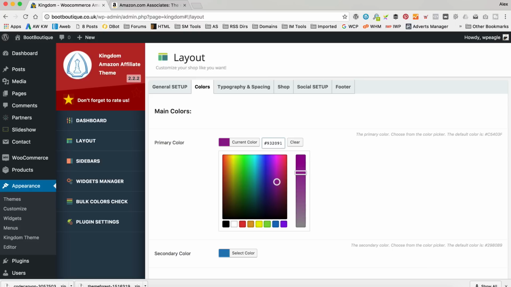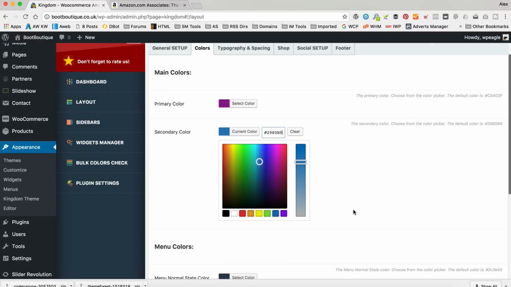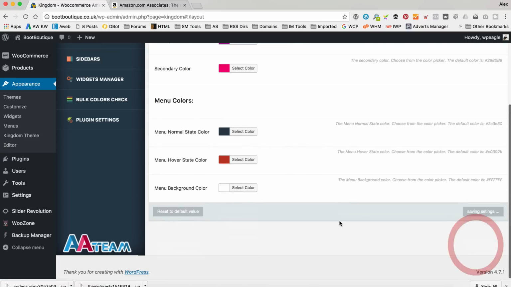That's better. I forgot the one. There we go. Then the secondary color I'll use is the other one, the reddy sort of color. So that was F10679. There we go. So let's just save that and see what that looks like.